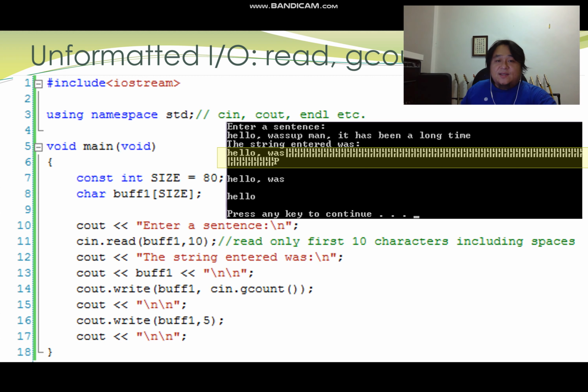If you look at the highlighted yellow area, the ones that are captured is basically HELLO, comma, space, WAS, exactly 10 characters, which is very different from using getline or cin, because they reserve one space at the very end to be the null value. But for read, you can actually capture exactly what it is.